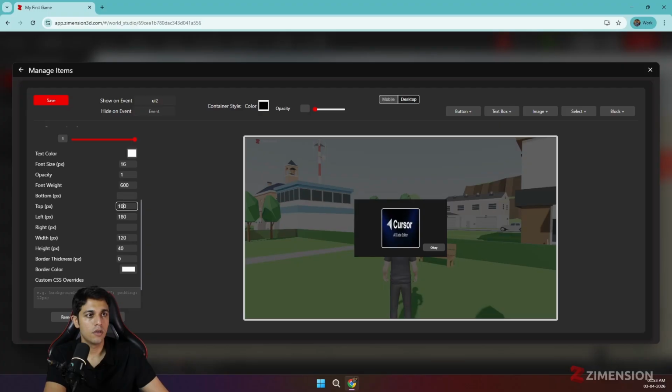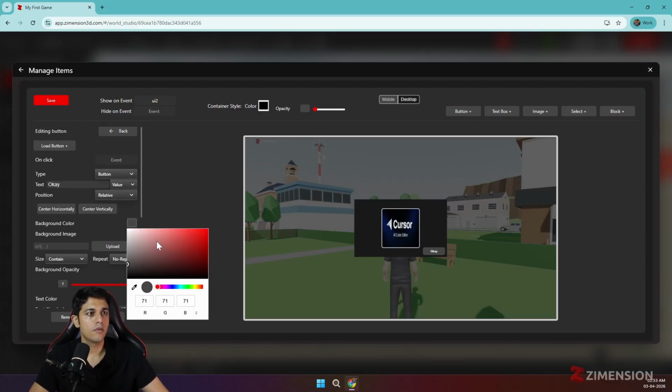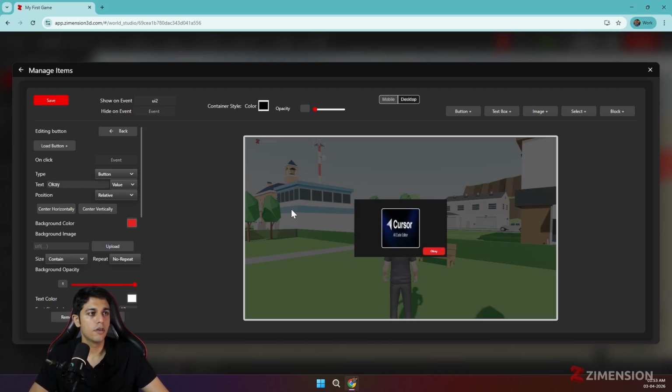Okay, I apologize for my UI design. Okay, I'll make this button bright red. Okay, so this way you can show images as well. You can show text, images, button.